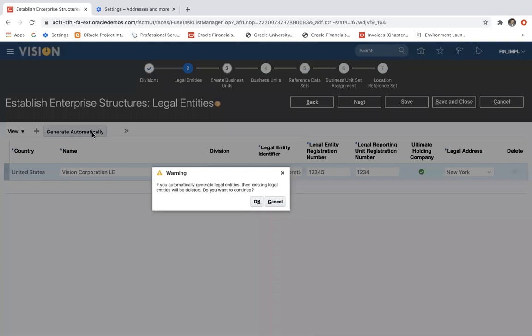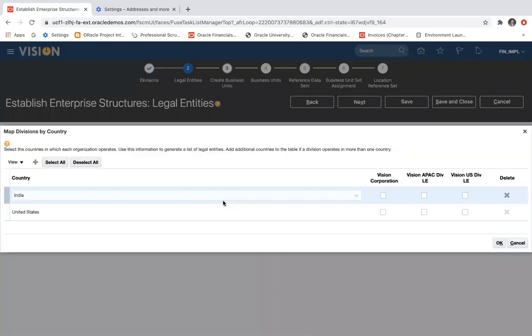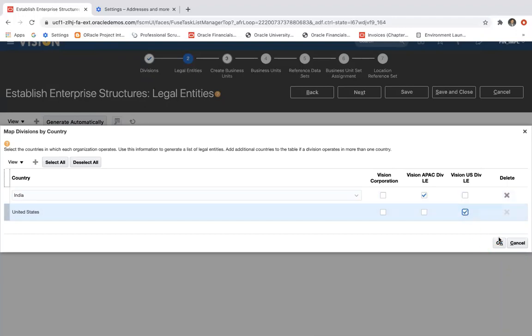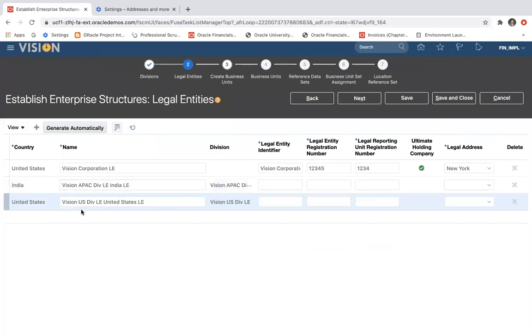So two divisions will be created under the main enterprise structure. You see India, so Vision US division or APAC division. Select APAC division. For US, you just select US division and click on OK. So you see this, there are three legal entities created with division assigned to it.